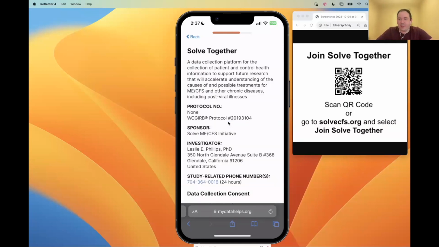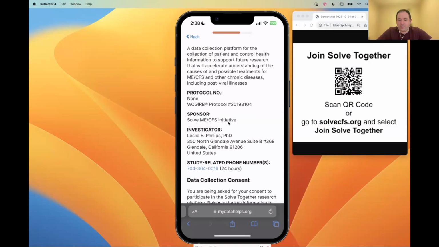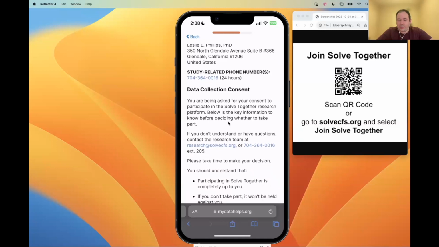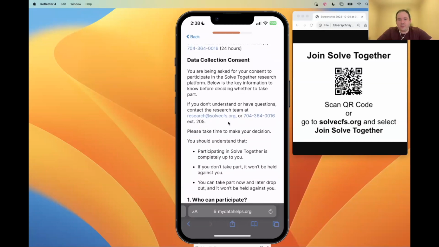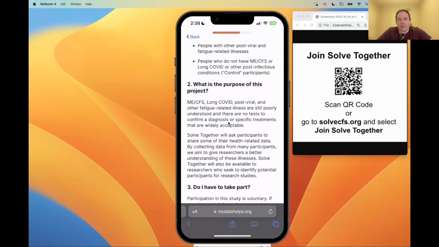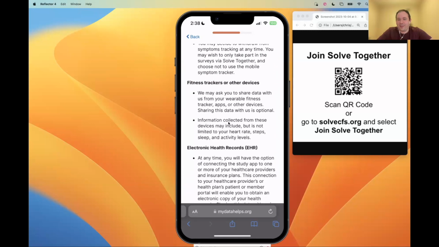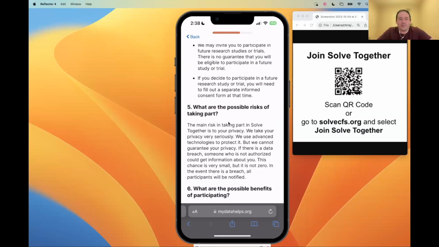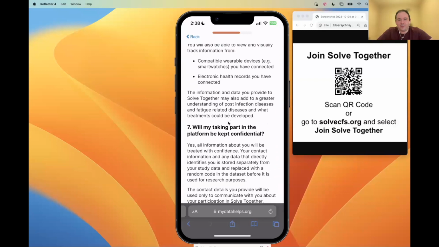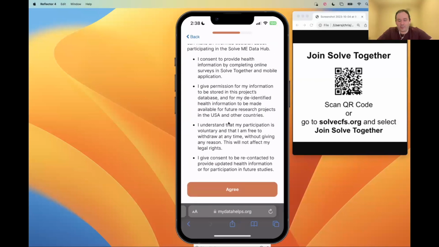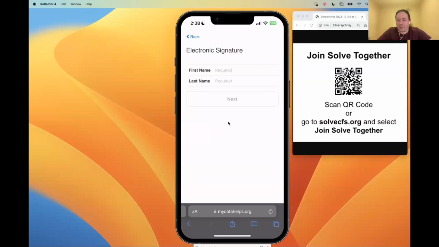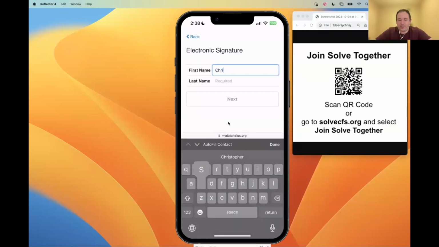And of course, Solve Together is a research study. So in order to participate, you do have to consent to participate in research. This is the full consent document, and we would of course recommend that you review this before agreeing to participate. But I don't think there's anything particularly surprising that we haven't covered. But of course, I would recommend you review it. And I'll just go through this quickly and select agree and provide a quick electronic signature.